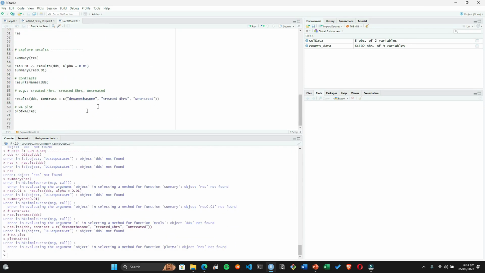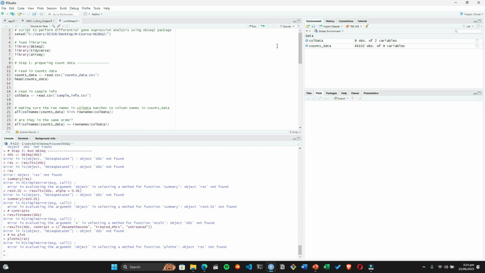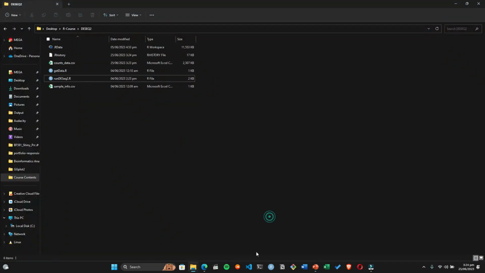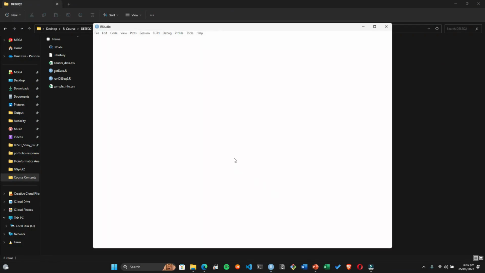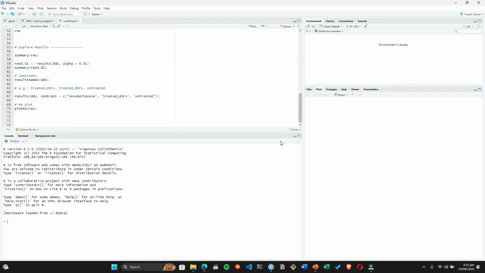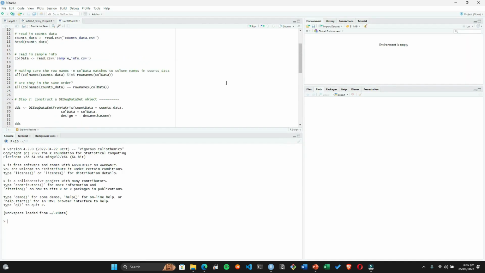So the DDS object is not being picked up. We have to close this R session and restart again. These main problems that I have gone through can be caused by the package that you are using. For example, if there is a new update of the DESeq2 package available and we have not updated it yet, then it's going to cause a problem as well.